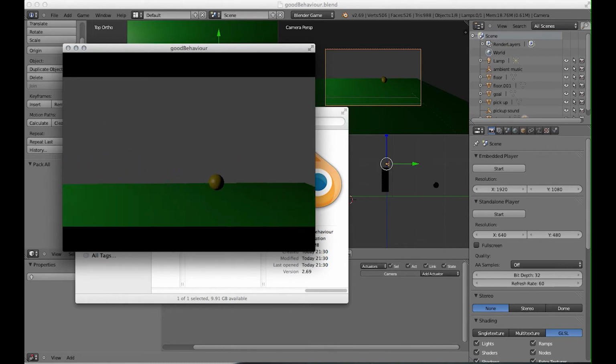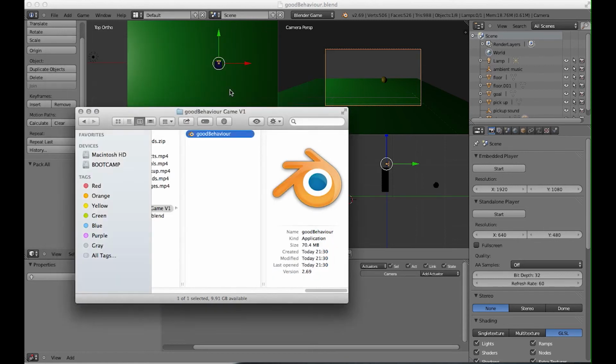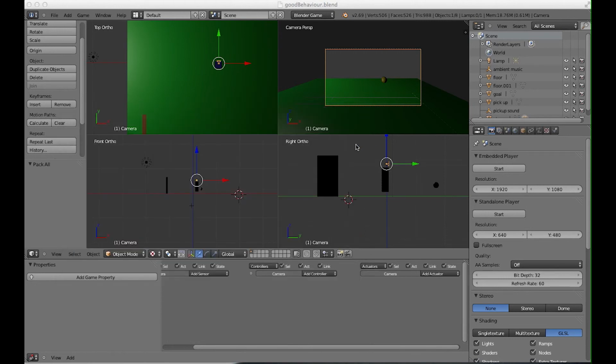So whilst this looks like the standalone player, it actually doesn't require Blender to run it, and you could essentially give this to your friends and family, and they'd be able to play your game if you want them to. And that's how we distribute games from Blender. And that's all for now.